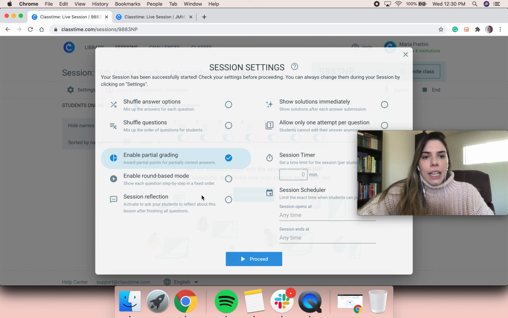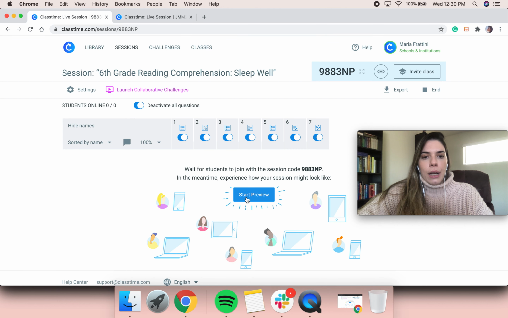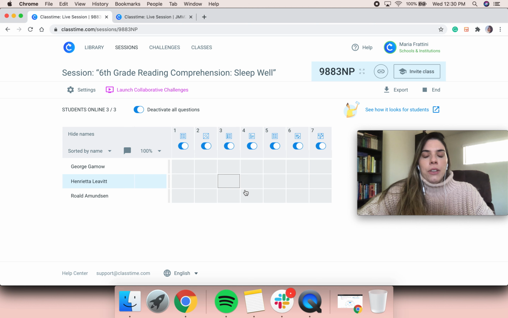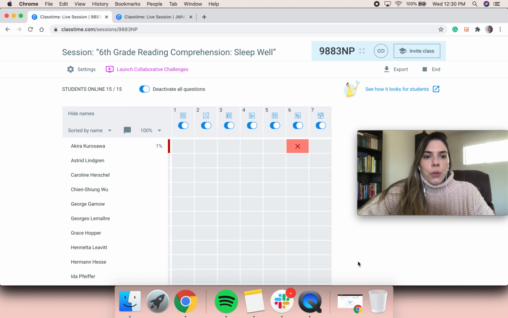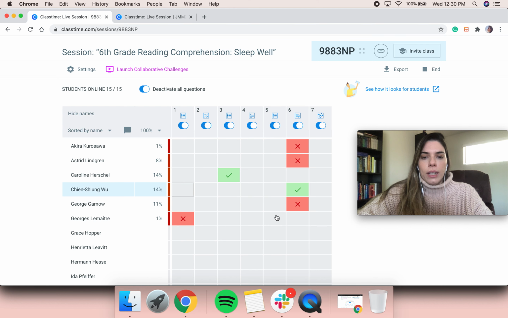So proceeding here with Enable Partial Grading, if you start a preview, you can also see, if you are live with your students while they are doing the session, a very similar vision to what I am having here right now with the preview. So the results are coming.